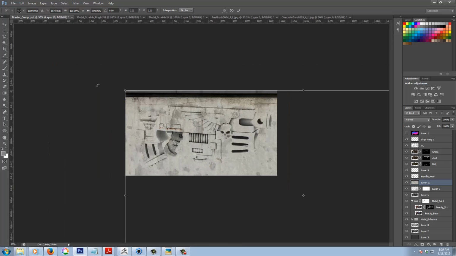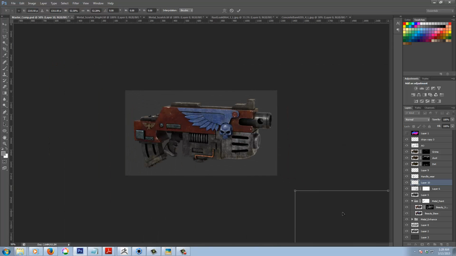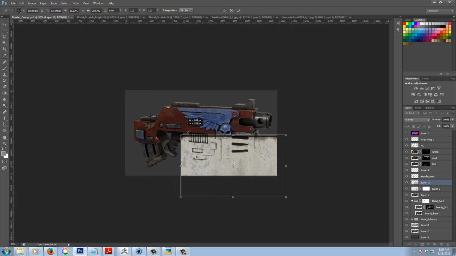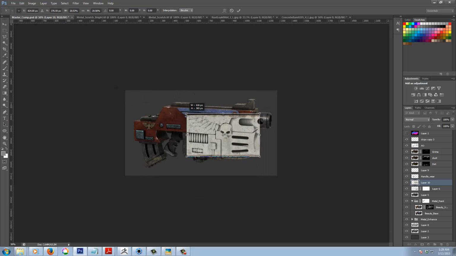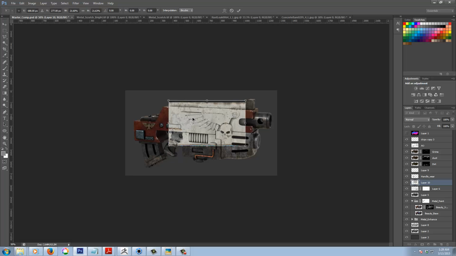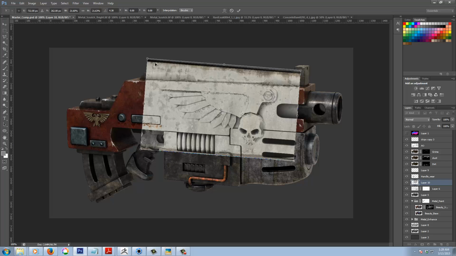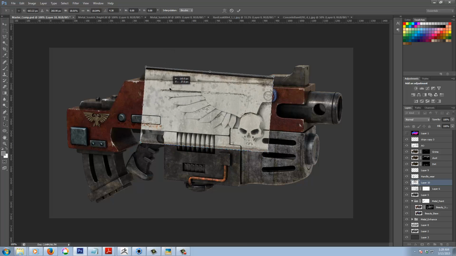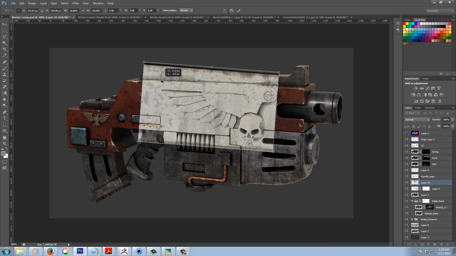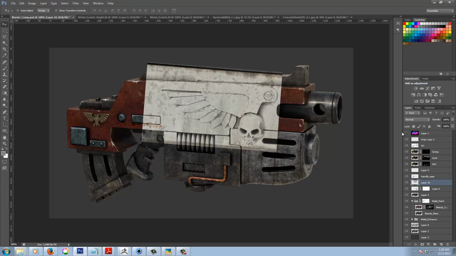Control T, Control minus and Shift, scale it down. And I think that blue is standing out a bit too much for my liking at the moment. Scale that up a touch. So we'll come back to our clown pass. I'm going to bring this up just below the dirt.